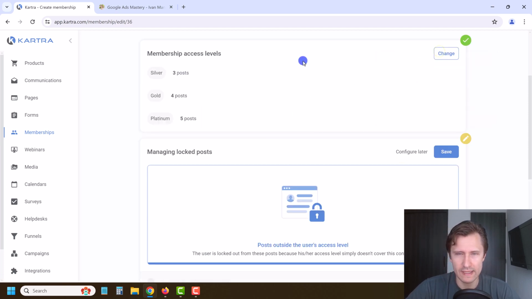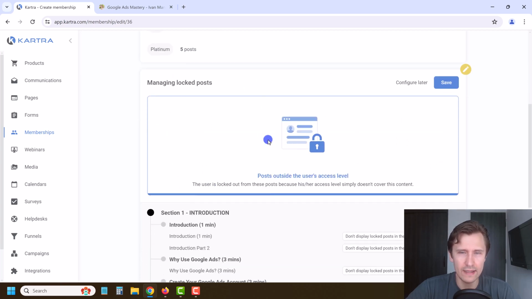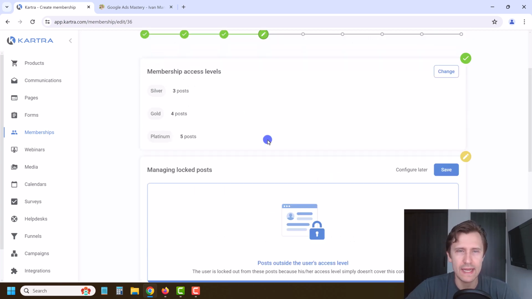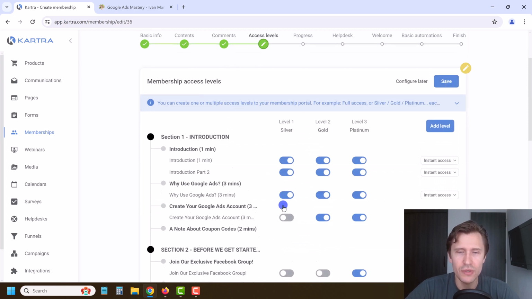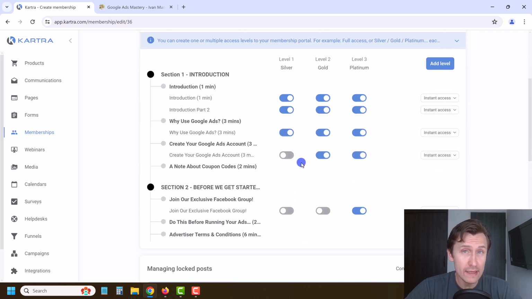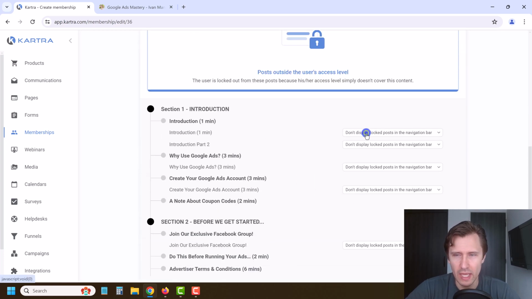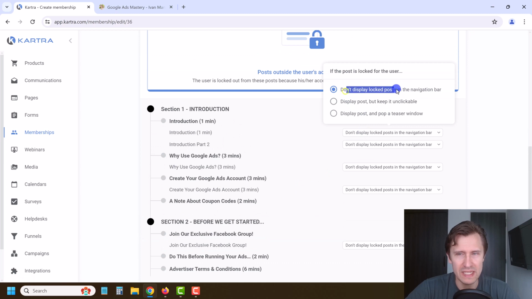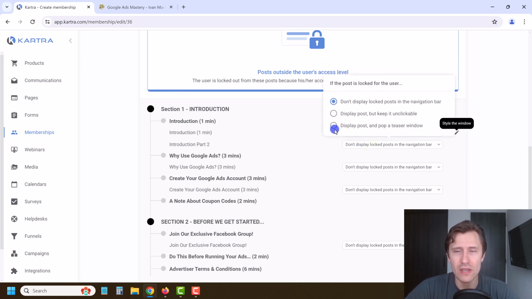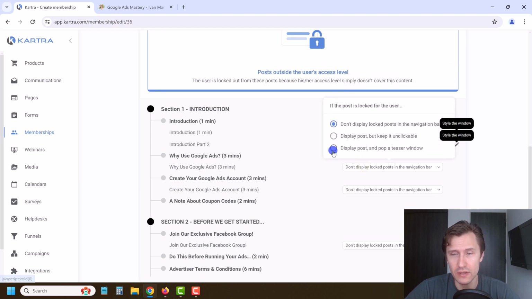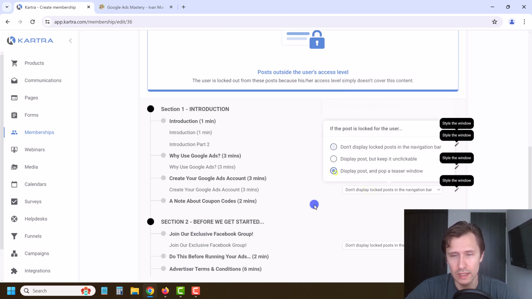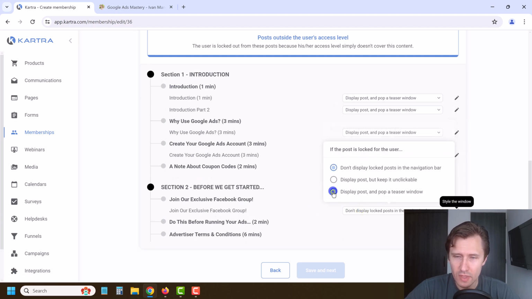So that looks good. We're going to hit save. Let's say we're happy with that. And then this allows you to decide how you want those people, let's say at the silver level, to see these posts. Do you want them to see it, or do you want them to just not see it at all? So that's what you would be able to set here. You would say, okay, I want it to just not be displayed at all. Or I want it to be displayed but be unclickable. Or I want it to be displayed and pop a teaser window, right? And so this teaser window will basically say, hey, you need to upgrade your plan to be able to see this video.